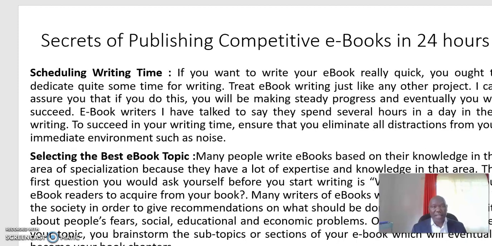Now, I want us to look at the steps, the secrets of publishing a competitive ebook in 24 hours. First and foremost, we begin by looking at the scheduling writing time. If you want to write your ebook really quick, you ought to dedicate some time for writing. You need to treat an ebook writing just like any other project. I can assure you that if you do this, you will be making steady progress and eventually you will succeed.